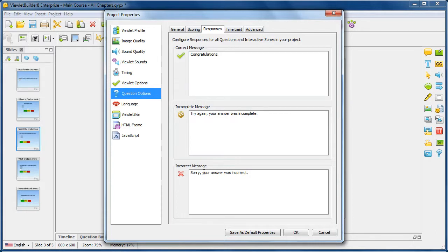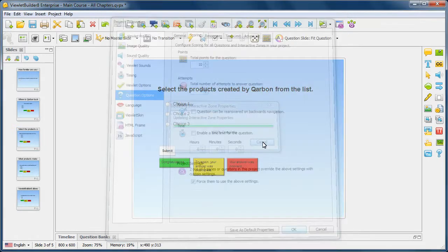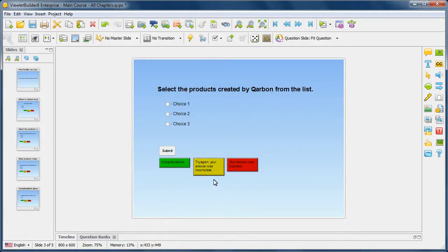And maybe we'll just go ahead and say your answer was incorrect for that one. Once you make all of your settings in these tabs, simply go ahead and click OK, and they're easily applied in just a few clicks.